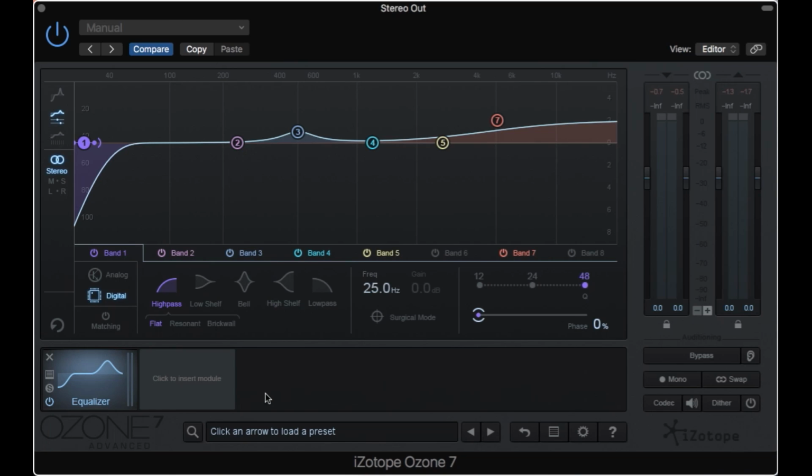Linear phase cannot be achieved by analog gear, so all linear phase EQs are digital hardware or digital plugins. Linear phase EQs tend to be used more in mastering because of the lack of tone coloration, but I don't want you to think that analog EQs aren't used for mastering.